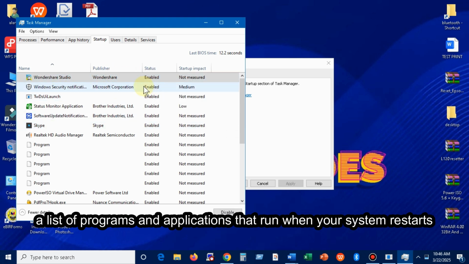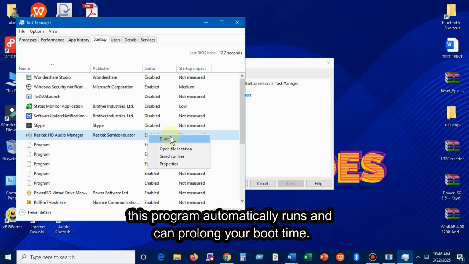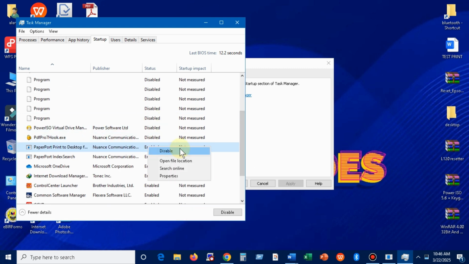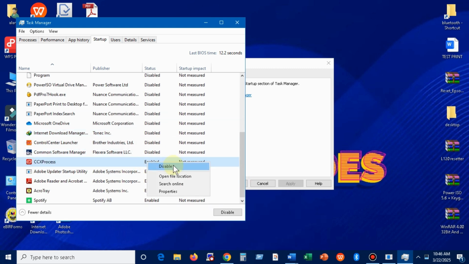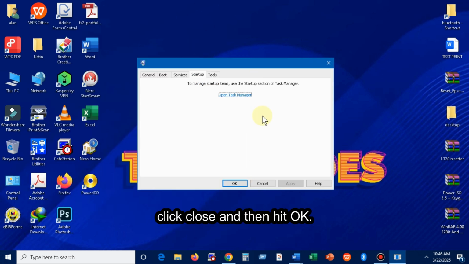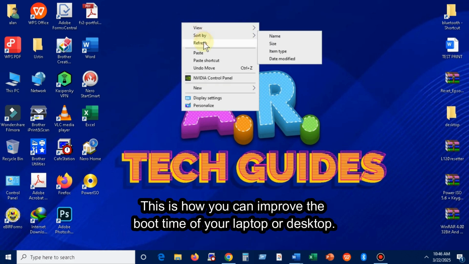system restarts. It is essential to disable all running applications, except for Windows Defender, as this program automatically runs and can prolong your boot time. After disabling the unnecessary applications, click Close and then hit OK. This is how you can improve the boot time of your laptop or desktop.